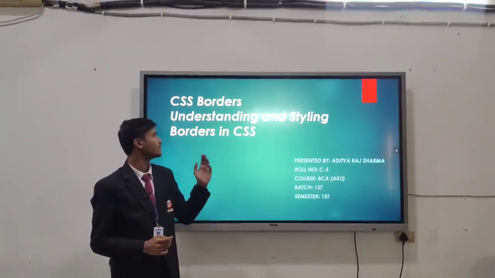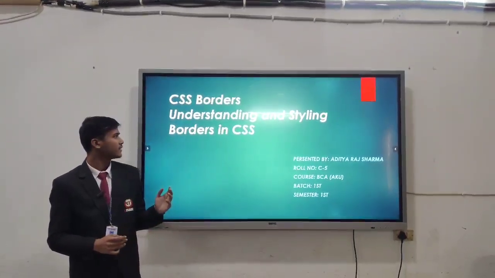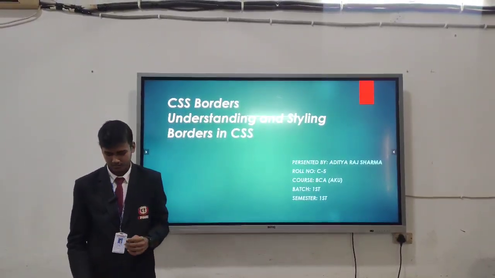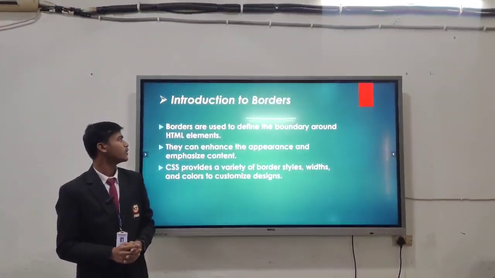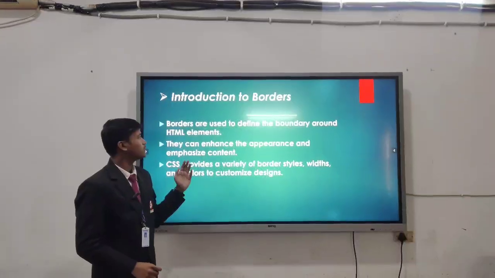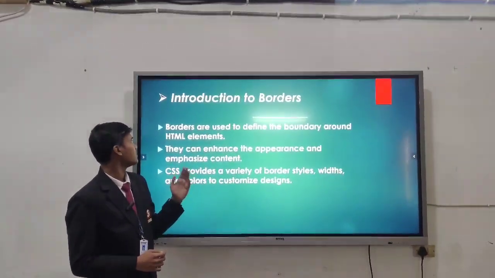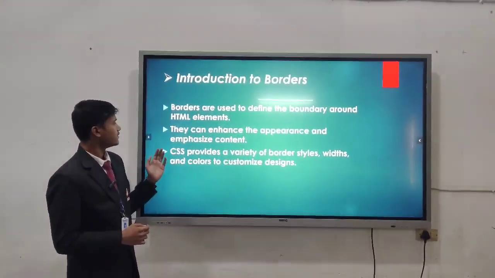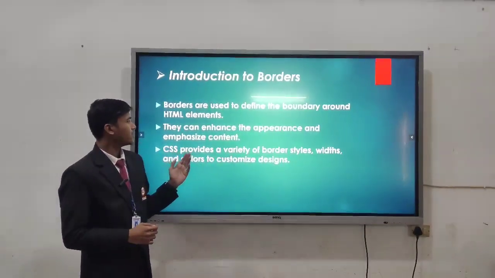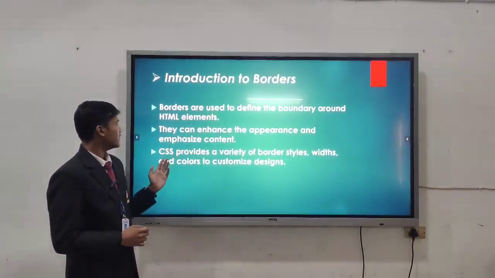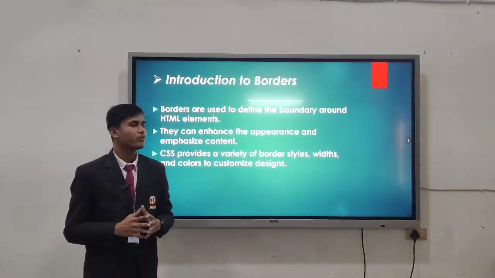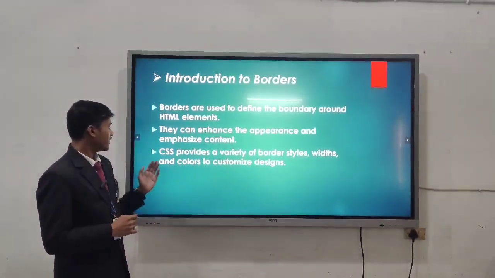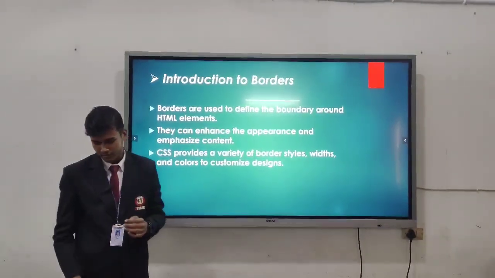The topic is CSS borders: understanding and styling borders in CSS. We start with an introduction to borders. Borders are used to define the boundary around HTML elements. They can enhance the appearance and emphasize content. CSS provides a variety of border styles, widths, and colors to customize designs.